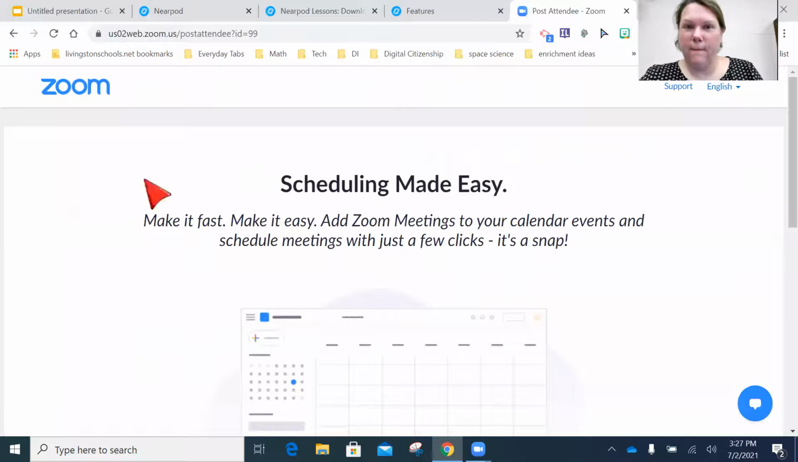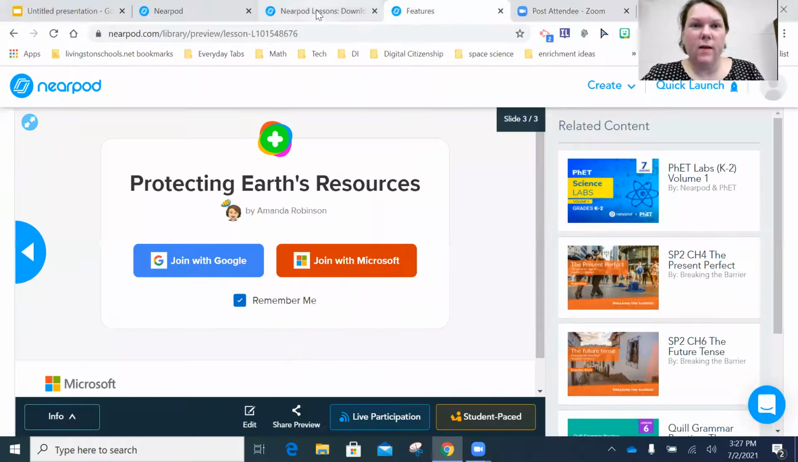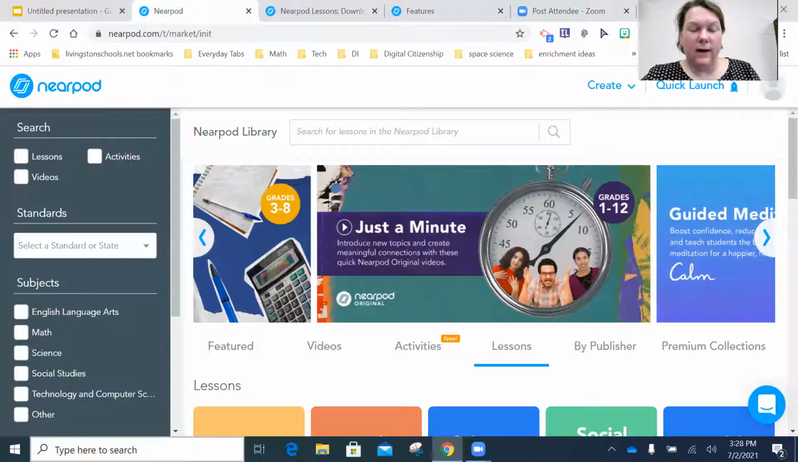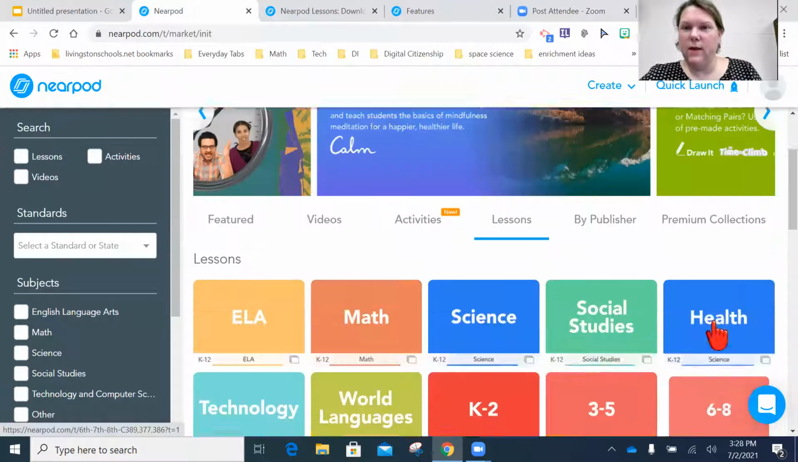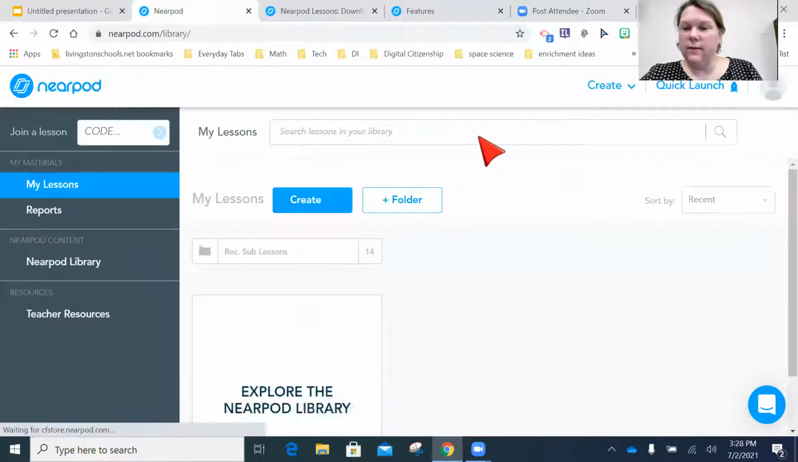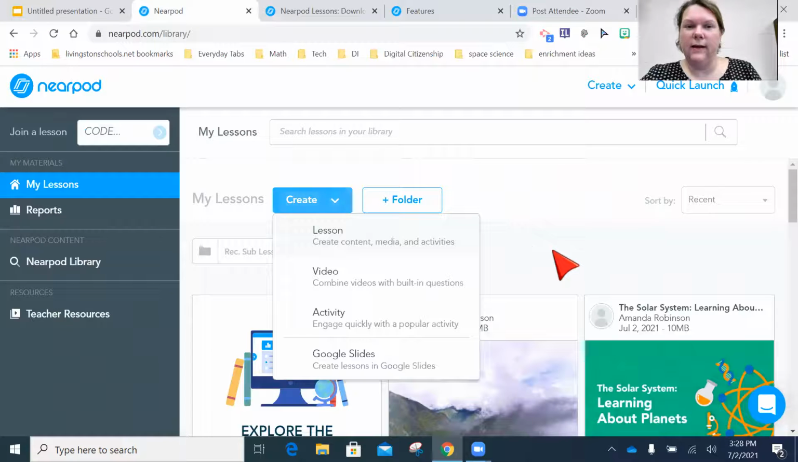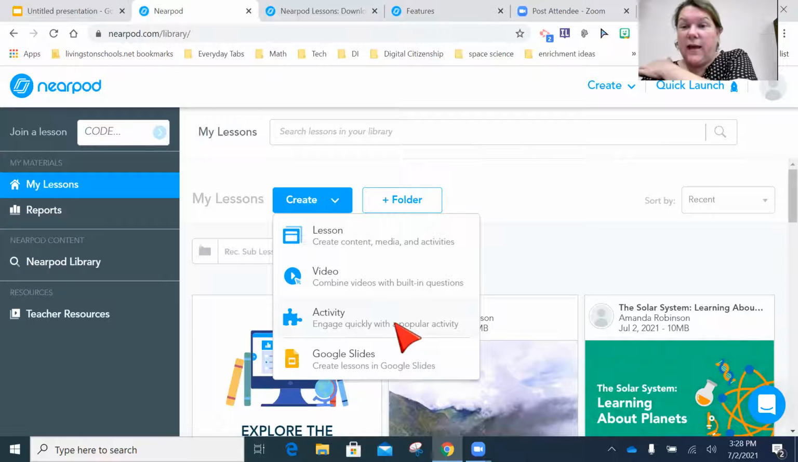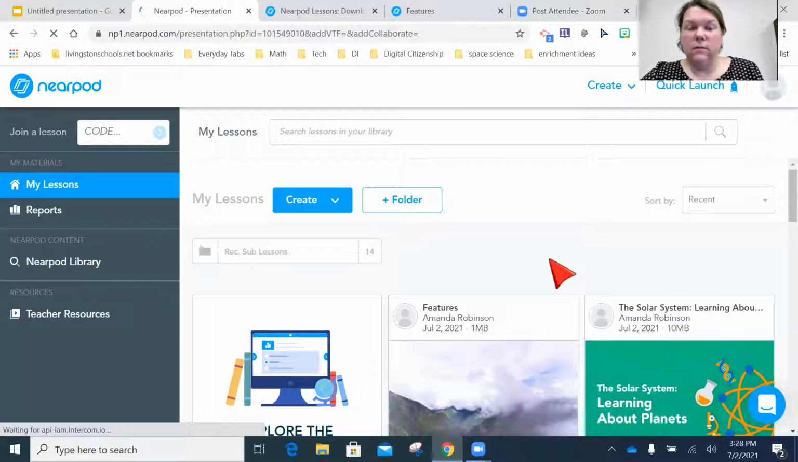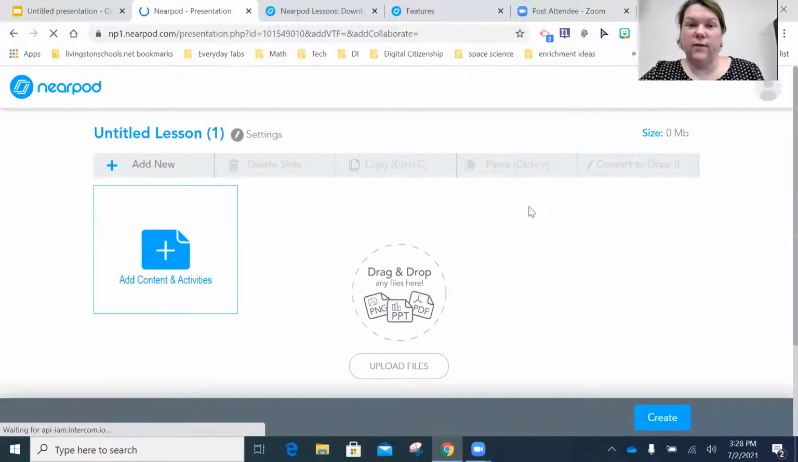So in Nearpod, other than using their awesome pre-made library of lessons, you could create. So I go to create here. I have an option of doing a lesson, just a video with built-in questions, kind of like Edpuzzle, or an activity that is usually some type of popular activity that they already have. I'm going to just make a quick lesson, or just at least show you the options.